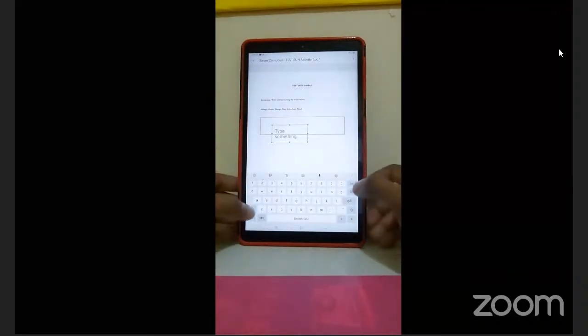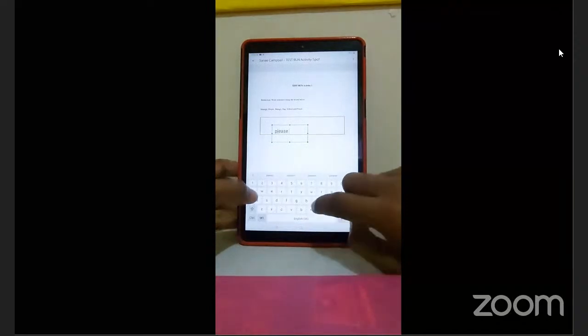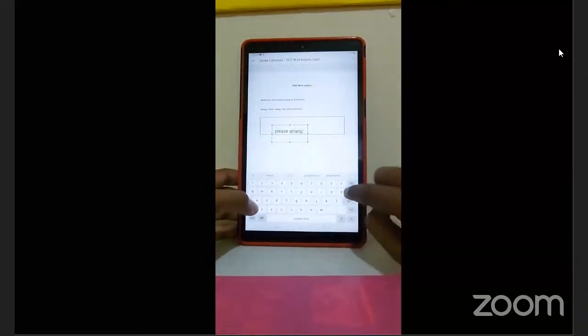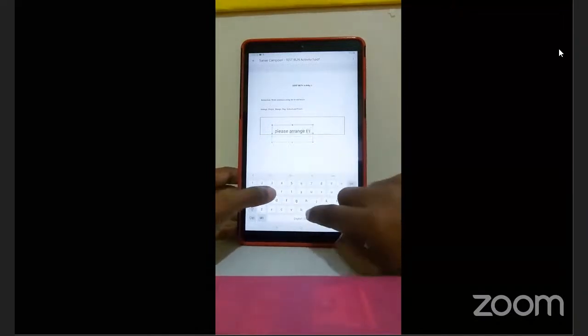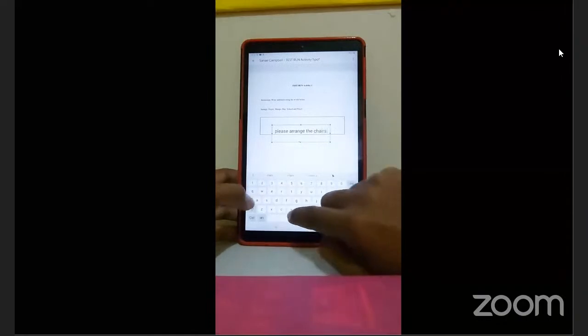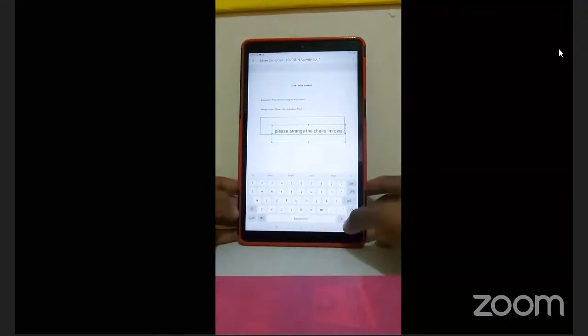So the first word is arrange. And I'm going to say, please. And you type your responses the way you're supposed to type them. Please arrange the chairs in rows. You can always fix your letters.